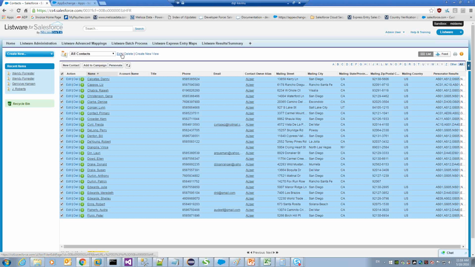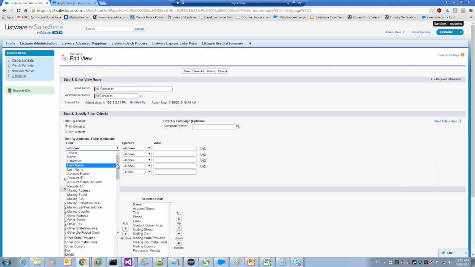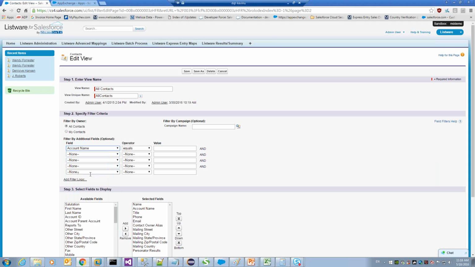One of the nice things about the list view is you can do filtering as well. Whether you create or edit a list view, for example, if I edit this one, you can specify filter criteria, like find all contacts that have an account name under some company, like Melissa Data, and you could do filtering like that.